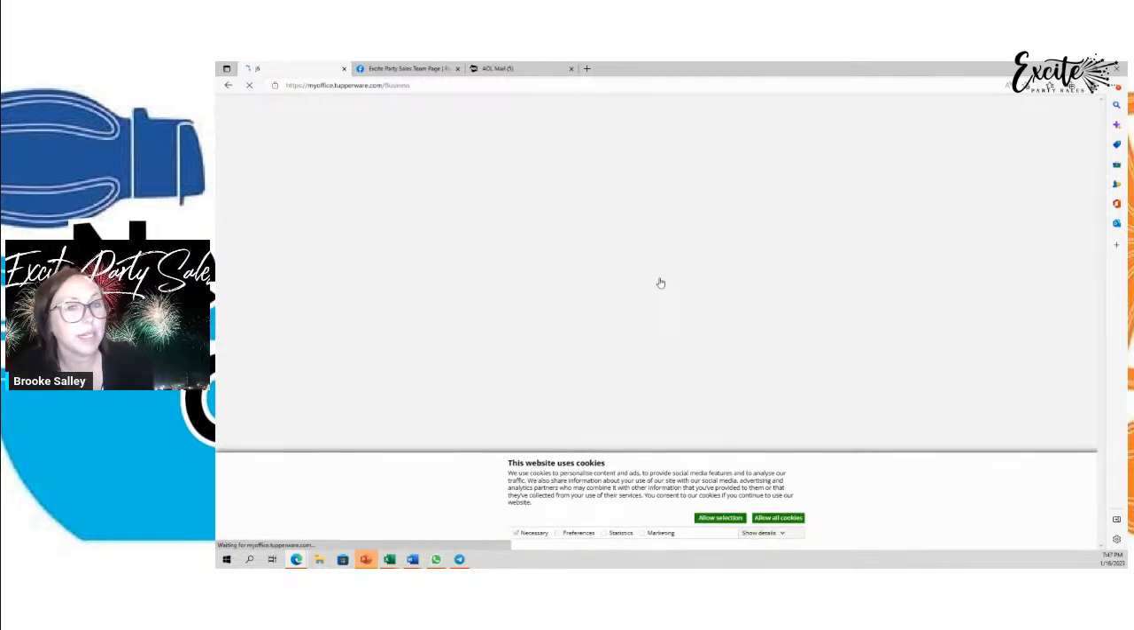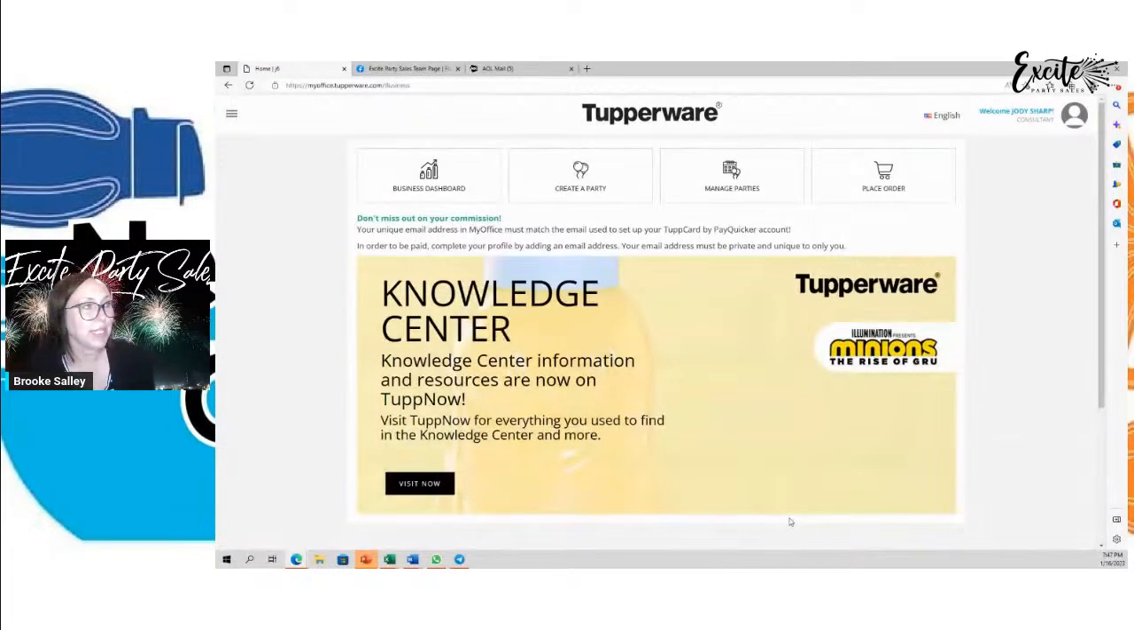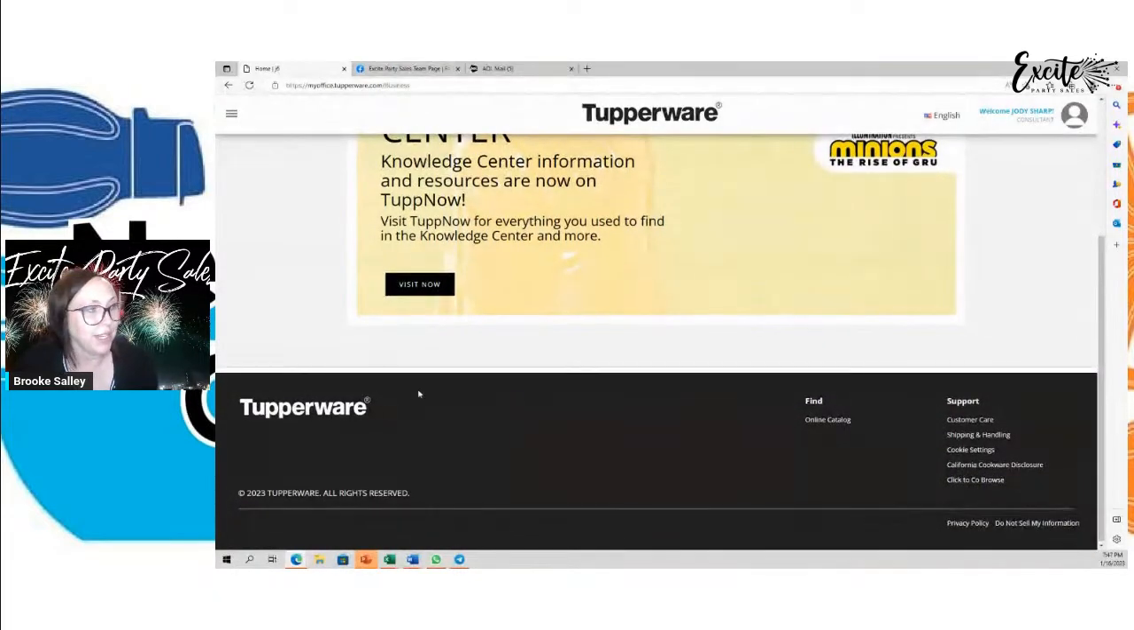Now, one thing that's new, please make sure you allow all cookies. If you have an issue where that doesn't happen, that could be the reason why. So this is what it's going to look like when you log into your back office. I want to familiarize you with a lot of things. So if you scroll to the very bottom, here is this little banner. You're going to find a lot of key information.